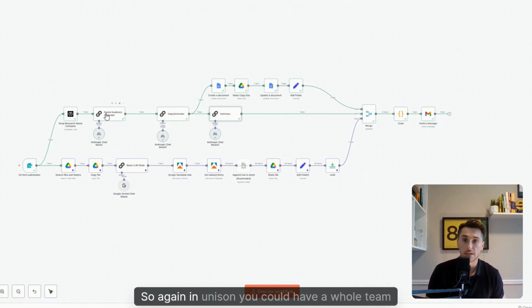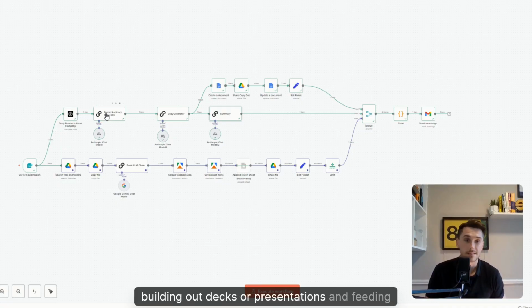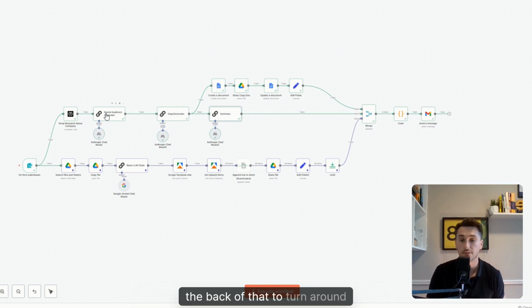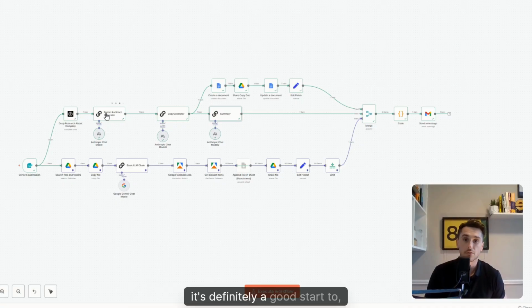So again, in unison, you could have a whole team here that's working together and creating some really, really cool strategies quickly. And yeah, you can use it even if you're building out decks or presentations and feeding all this information and then leveraging AI off the back of that to turn around pitch decks too. So look, loads of different ideas, but I think it's definitely a good start for competitor research.